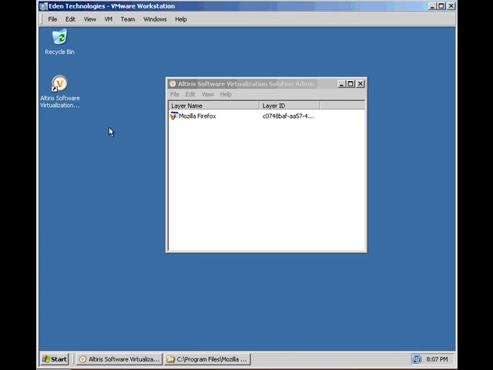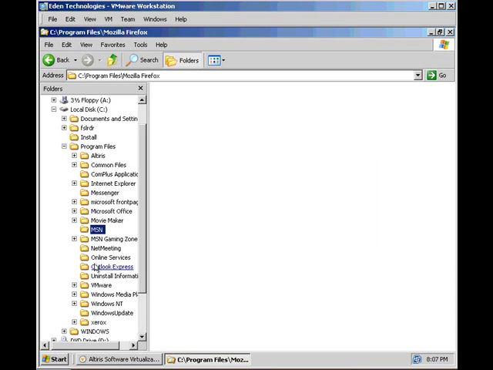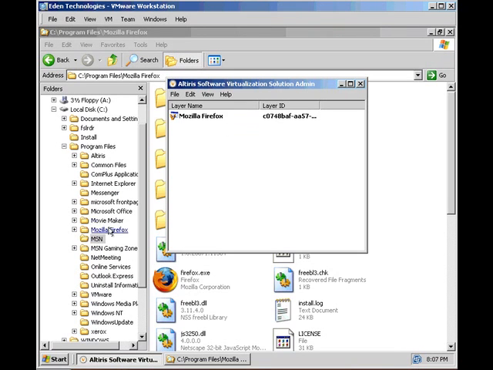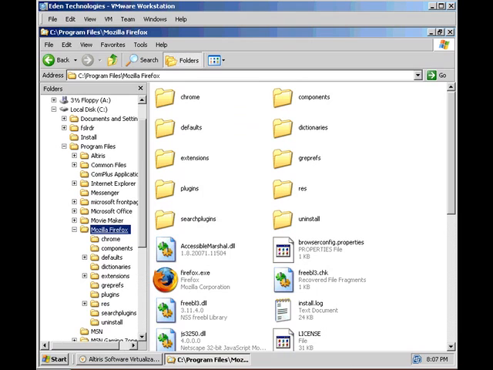But we can instantly activate the layer again, and the program is once again made available to the user. Notice how the Mozilla Firefox directory is once again present in C Program Files. And the shortcuts are once again present for the user.